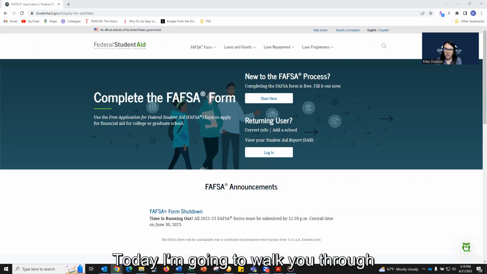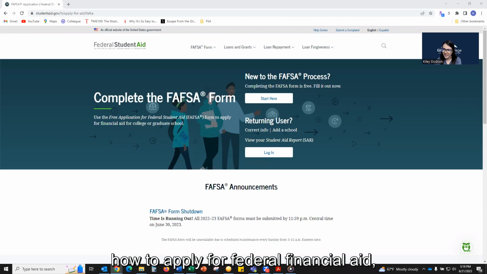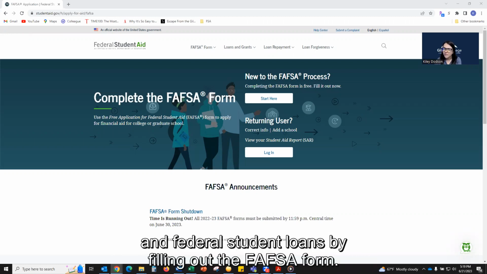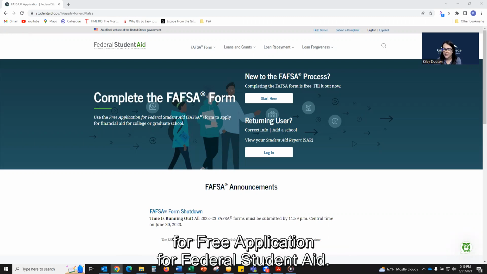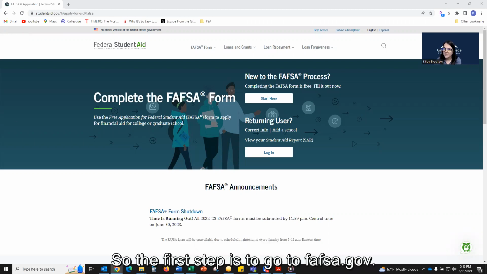Today, I'm going to walk you through how to apply for federal financial aid, which includes the federal Pell Grant and federal student loans, by filling out the FAFSA form. So FAFSA stands for Free Application for Federal Student Aid. So the first step is to go to FAFSA.gov.